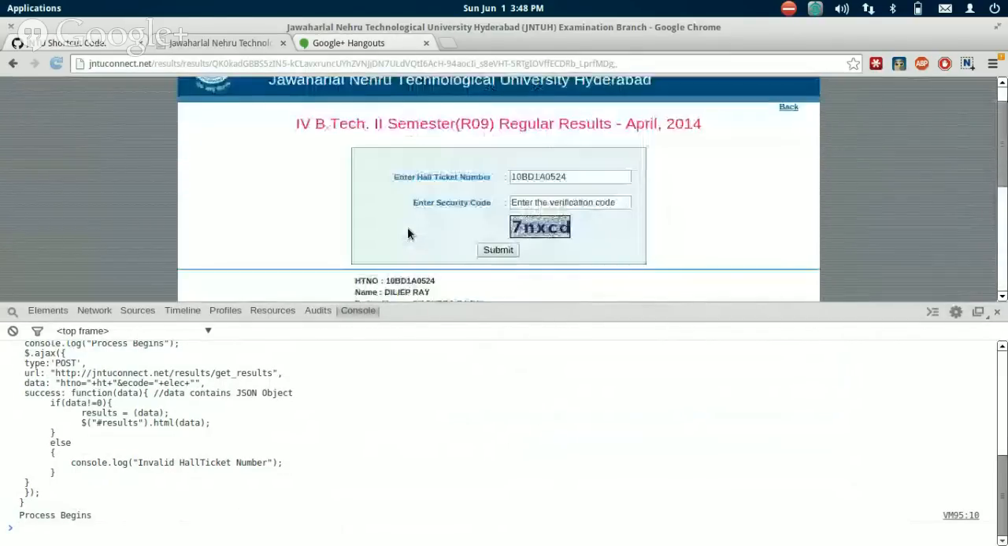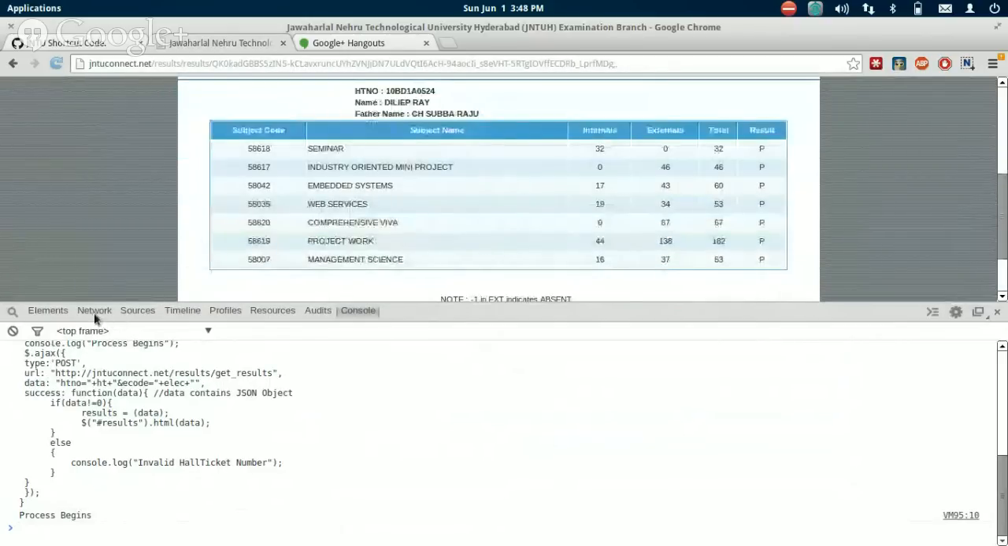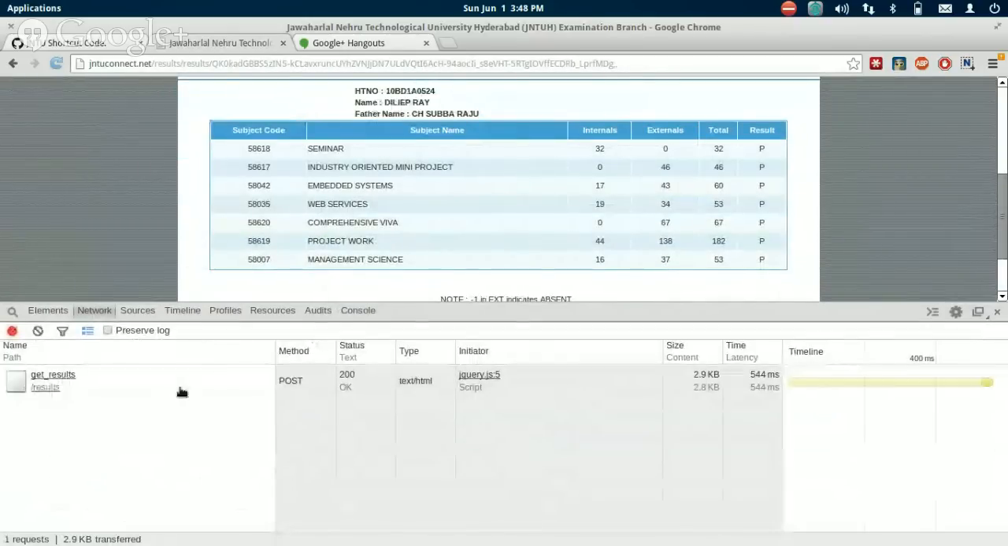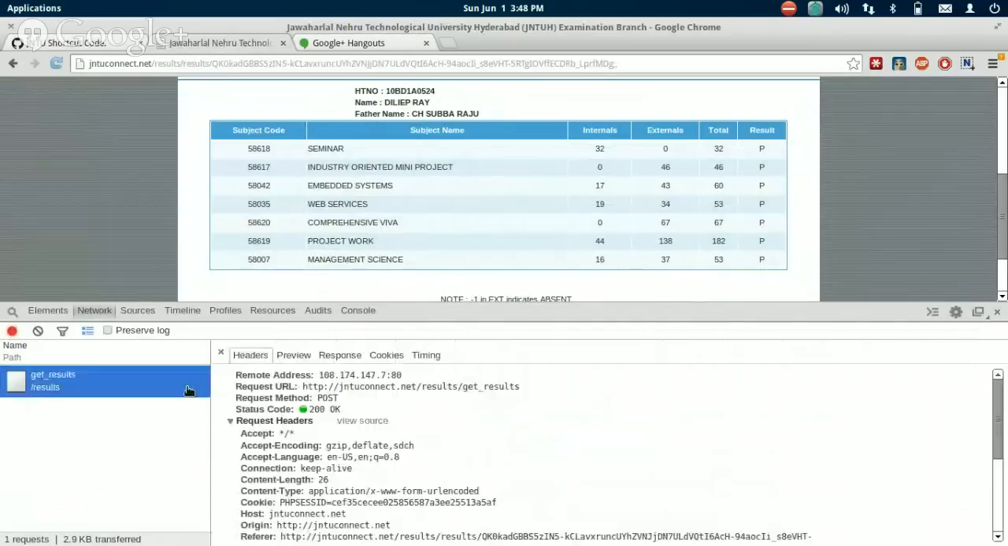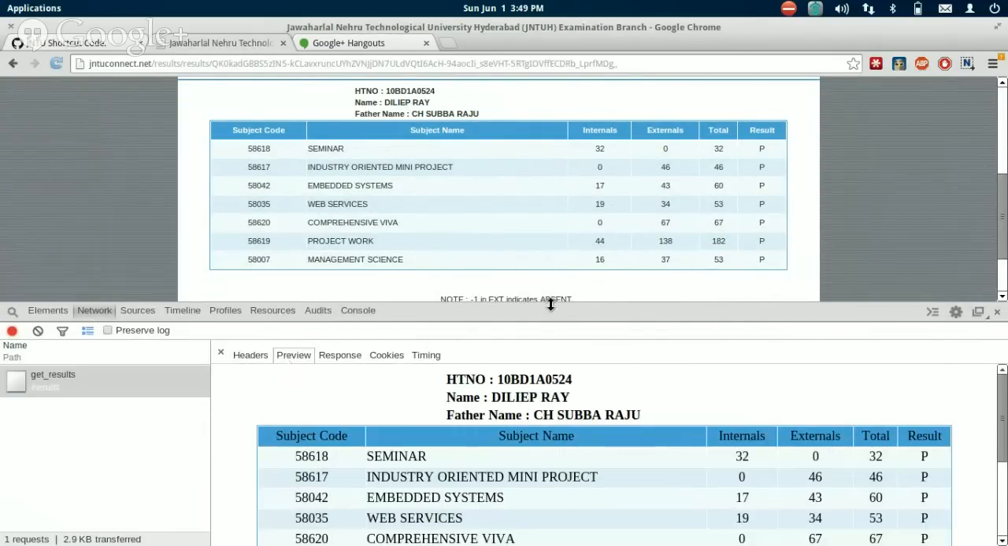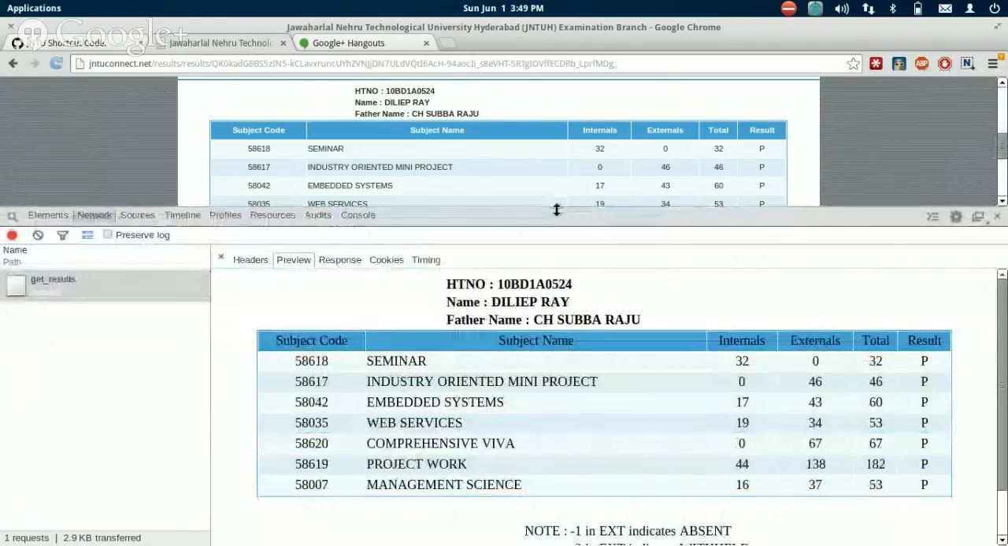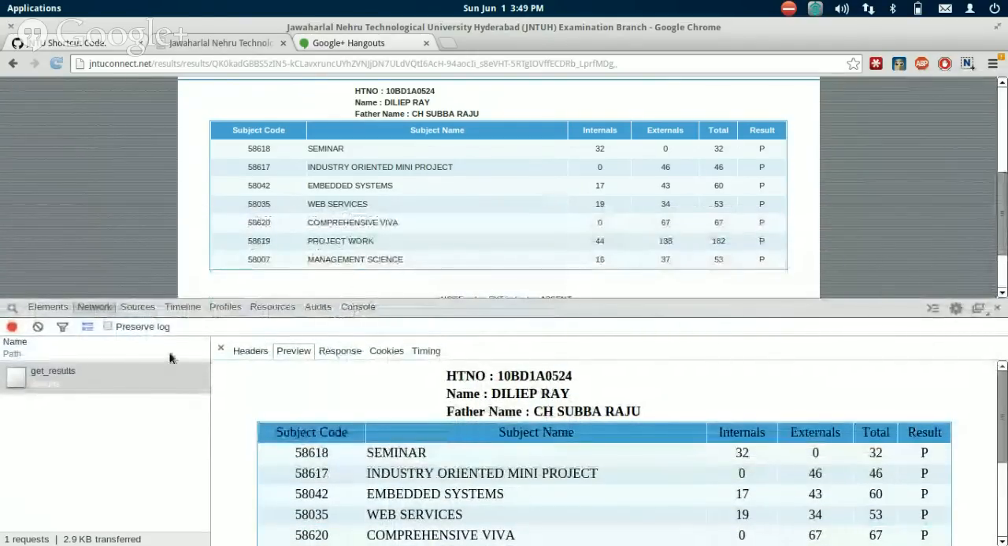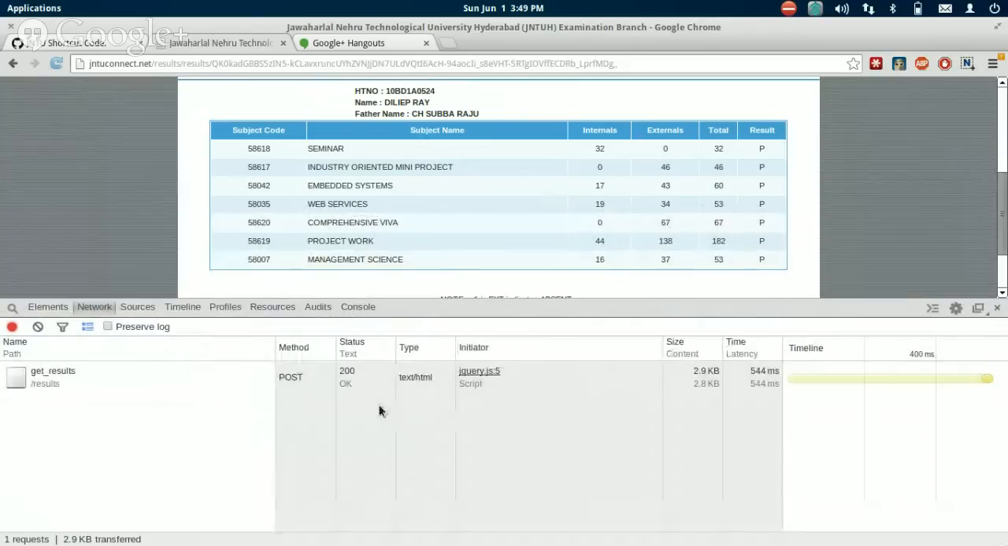If you want to understand the process step by step, there is another alternative where you can see the result. You go to Network, then you press get results, and here you press preview. You can see the entire results over here. The other thing is, sometimes you might get an error, most of the times, because it's JNTU.